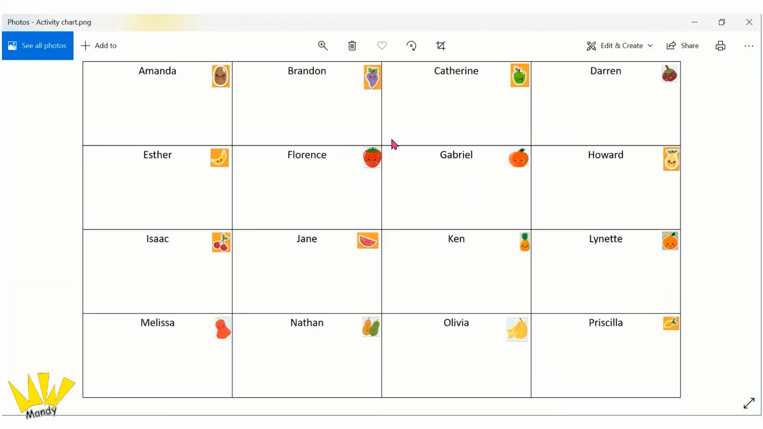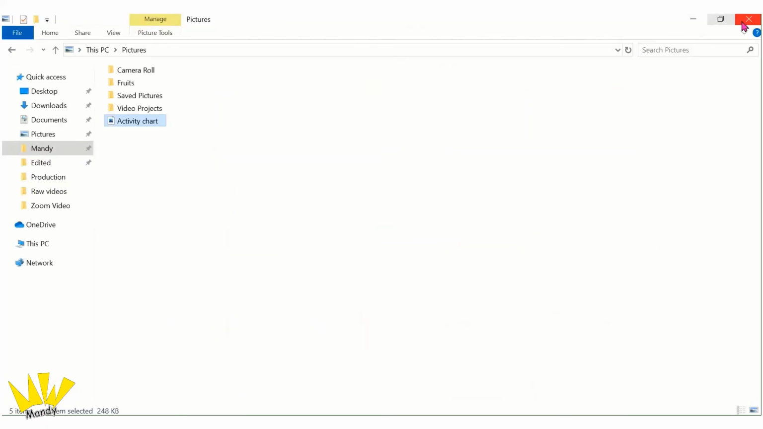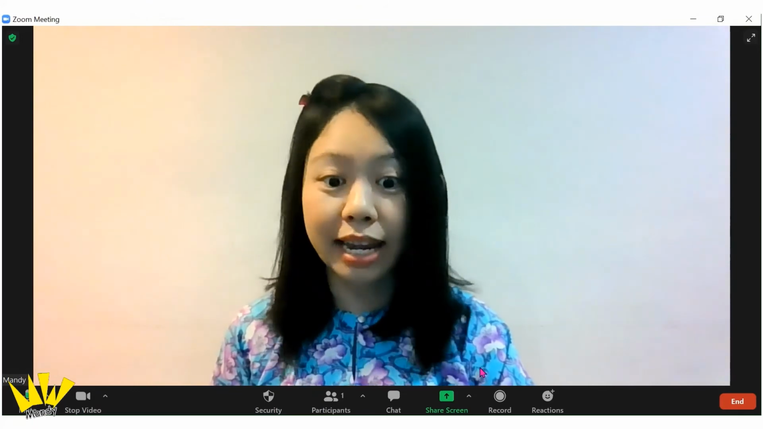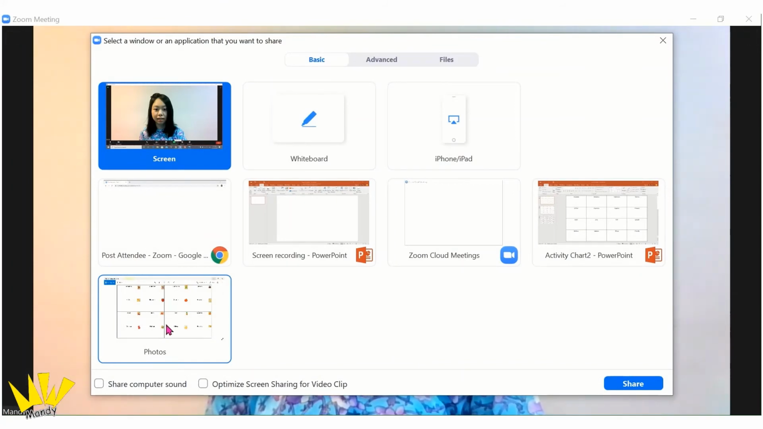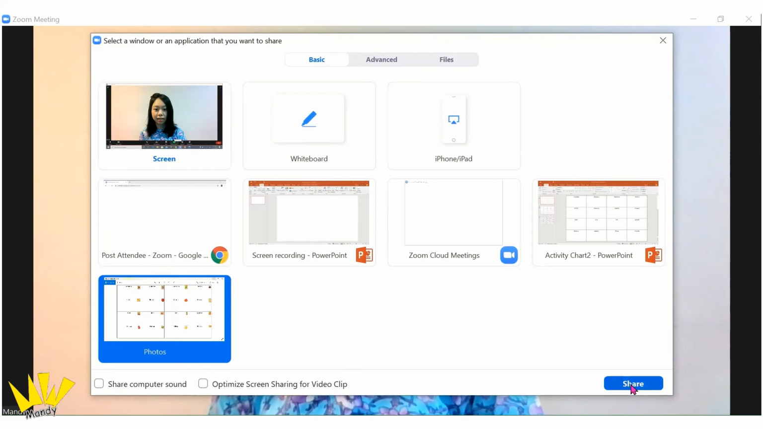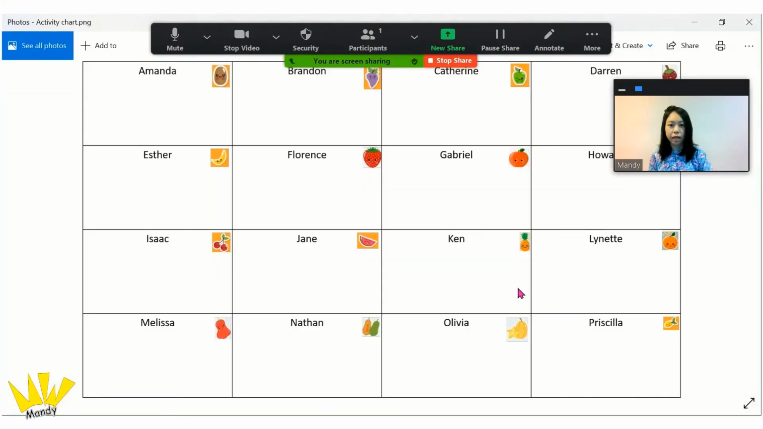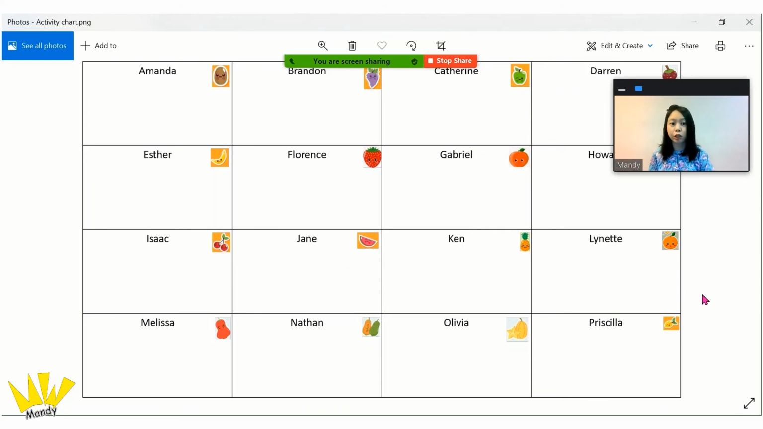Okay, so this is the one that I have saved. Minimize it. Then only I hit the share screen button. You see, now this is available for me to share screen. So when I press share, it will be in this form. I would recommend sharing the screen in terms of the photo because it is fully maximized like this.